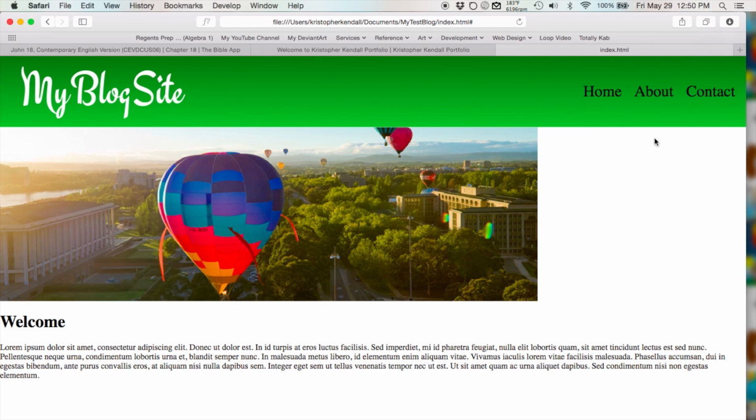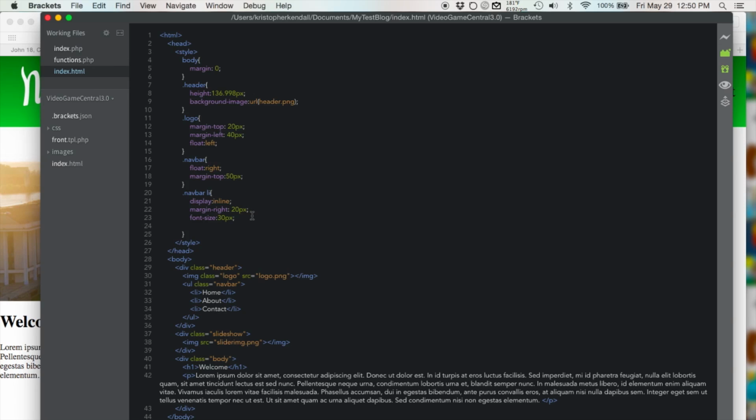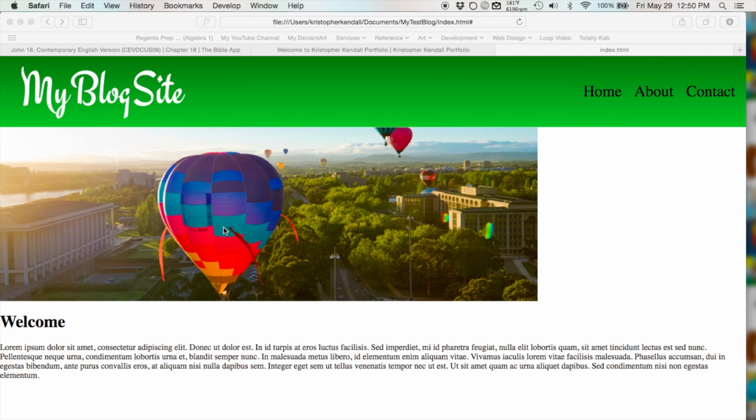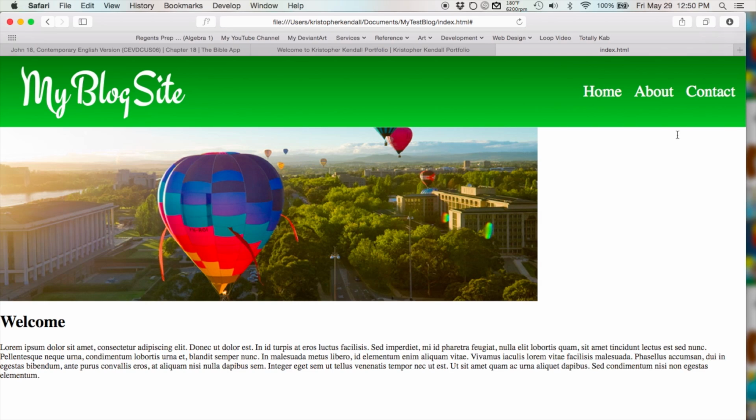Good. So now what we want to do is change this from black to white. In order to do that, we simply change each list item to be color white. And there we go. And now it's white. Perfect.